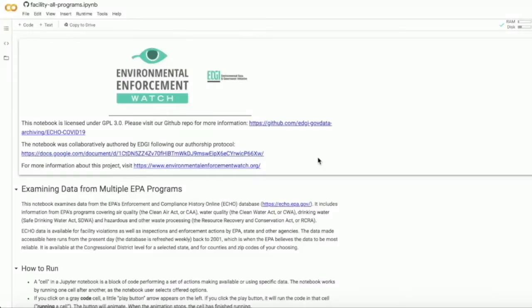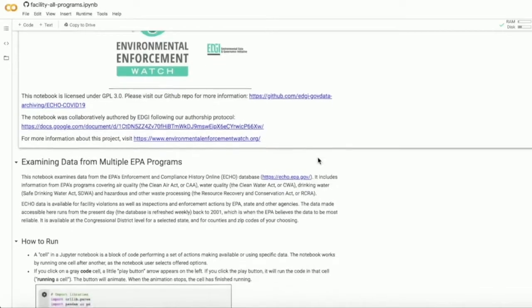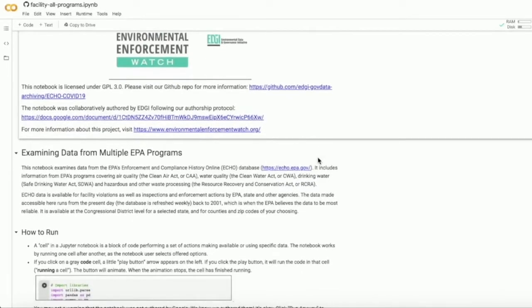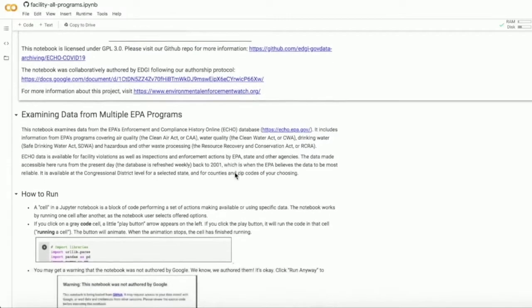The following notebook examines enforcement and compliance across programs, specifically the Clean Water Act, Clean Air Act, and Resource Conservation and Recovery Act, and gives us a comprehensive and flexible look at all of EPA's reported data for these programs. It allows us to examine the data at multiple geographical levels, including congressional district, county, and zip code specific to a state of your choosing.